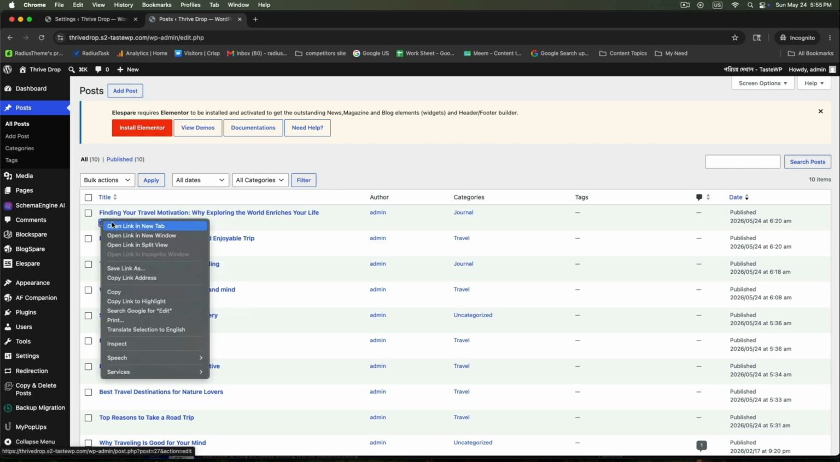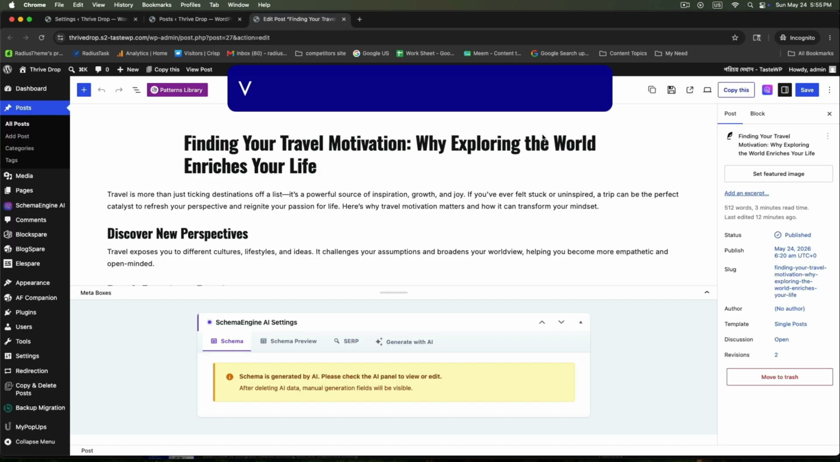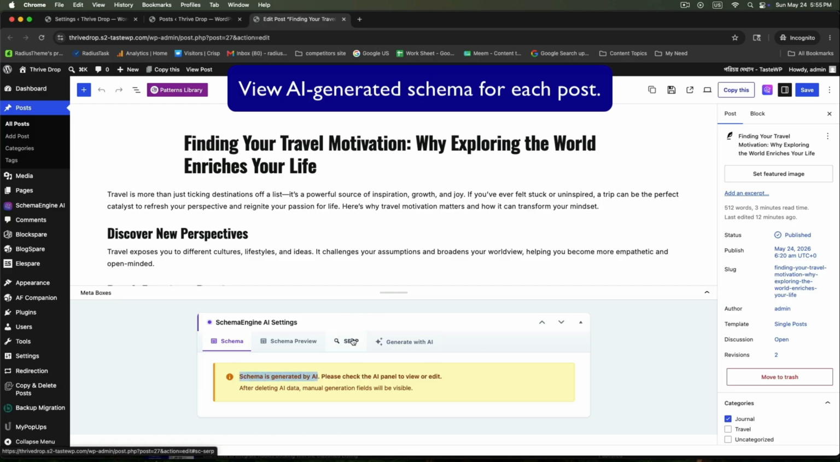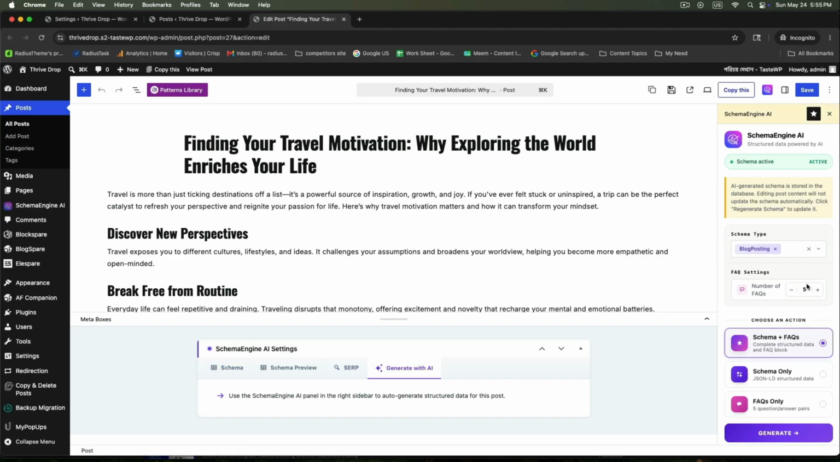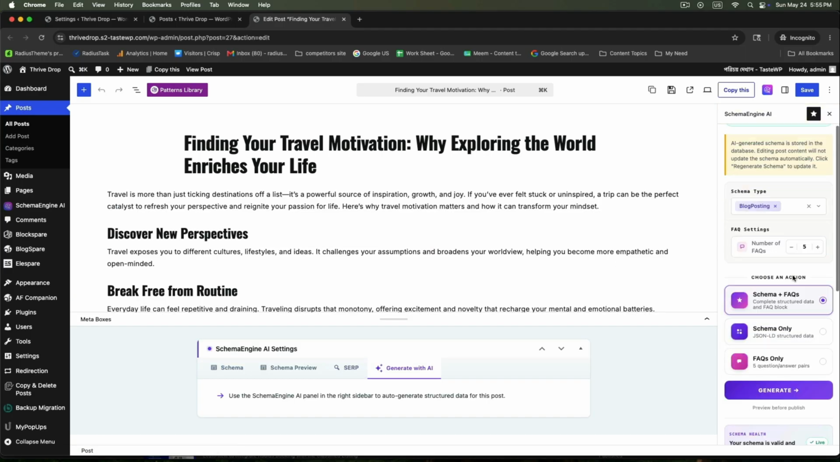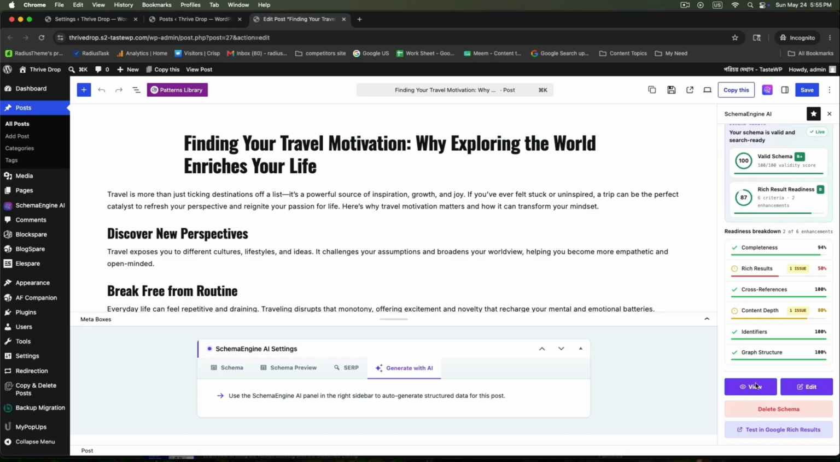Let's click on here to edit, where you can view AI generated schema for each post, and this is an appropriate preview of how your page appears in the Google search result. Let's move to the generate with AI. You can see the result. Your schema is valid and search ready.